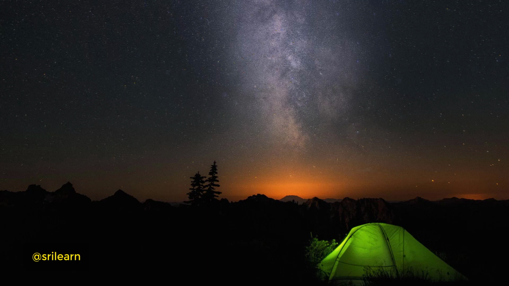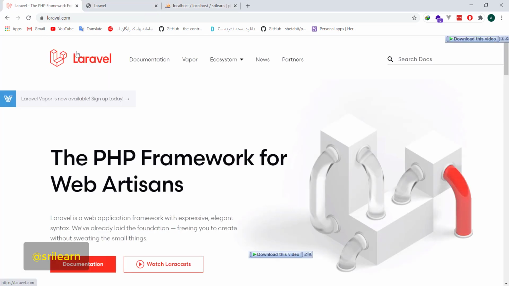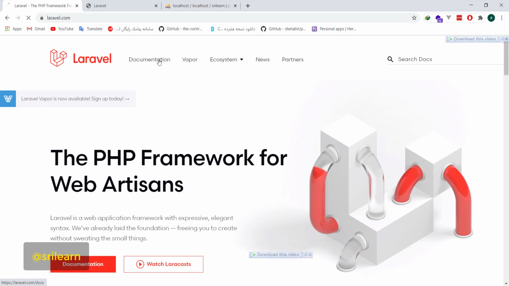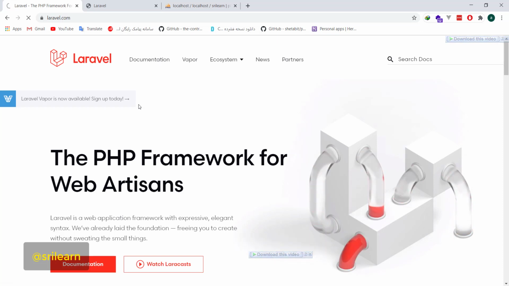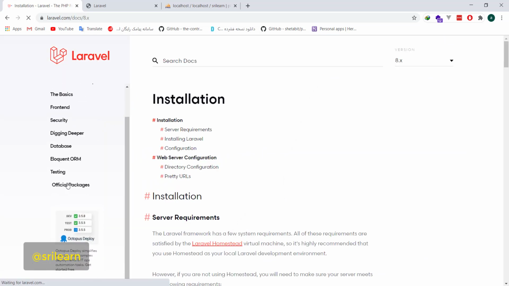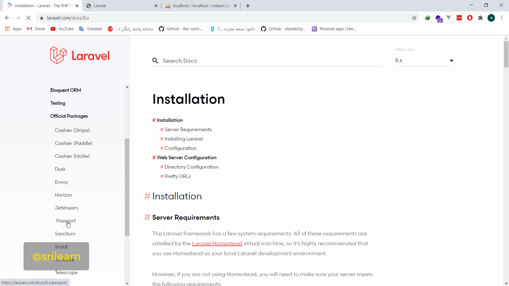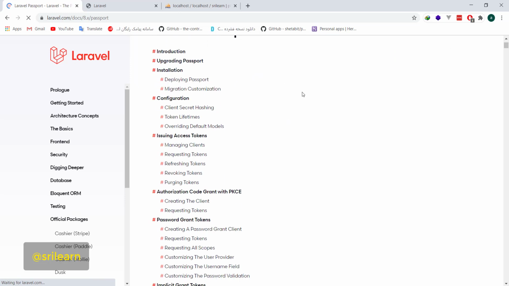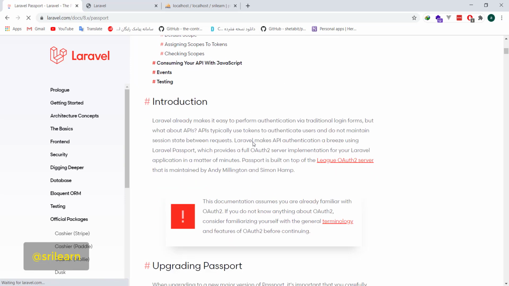I'm opening my browser and going to the official documentation of Laravel. I'm on laravel.com, the official website for Laravel, and then I go to Documentation, waiting for it to open. On the left side, you have to click on Official Packages, then go to Passport. Before I explain this documentation for you, you have to create your Laravel project.